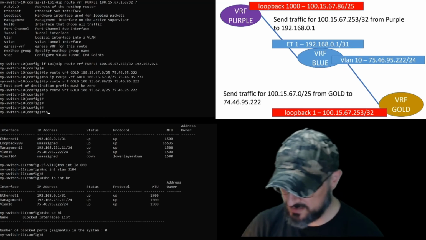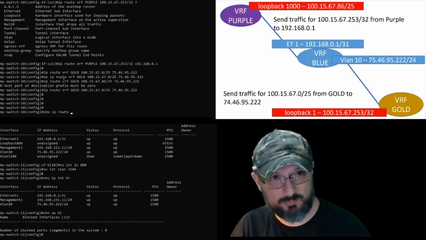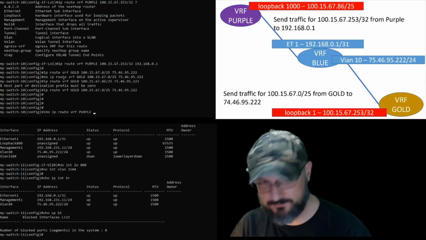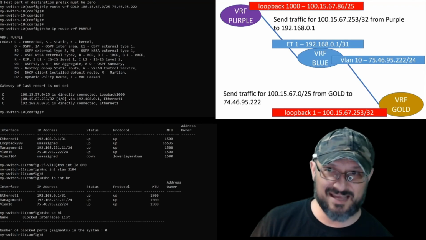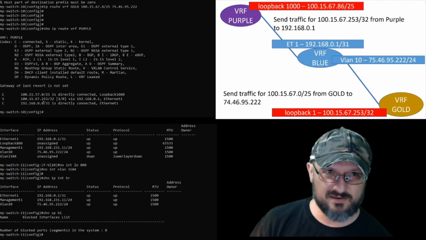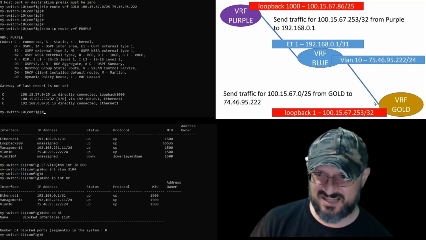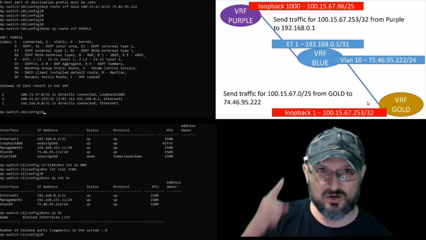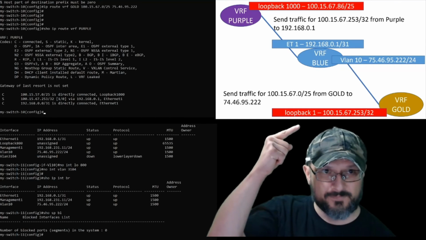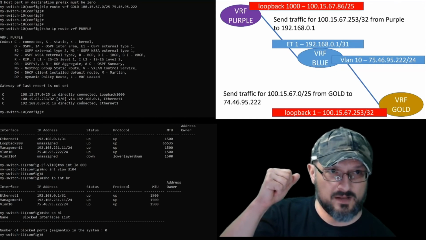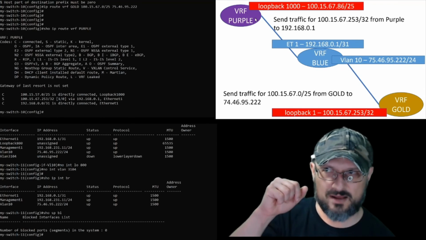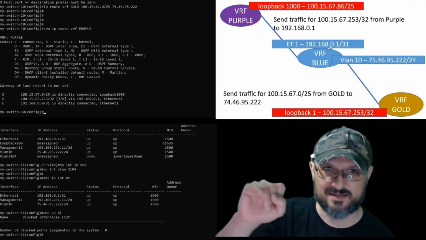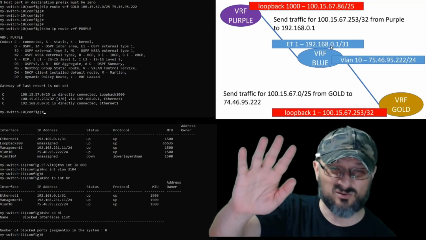Oh, yeah. Now we type show IP route VRF purple, right? And we look at it. Boom, we created a static route. This is what we created in purple. We said if we want to get to 100.15.67.253/32, which is this loopback address here, go to 192.168.0.1. Makes sense. From this router, VRF purple, we hand it off to this router on this IP address and say, you do something with it. Because literally that's what's happening.